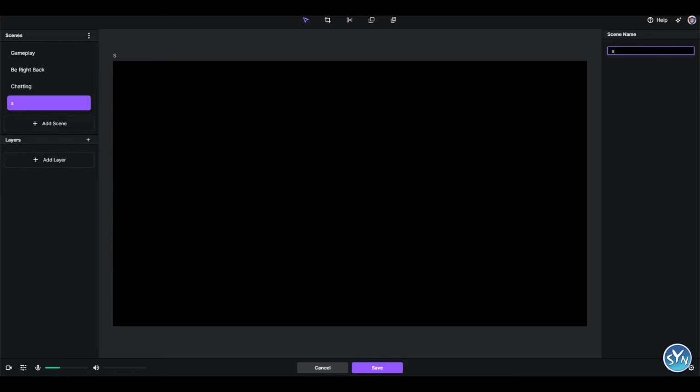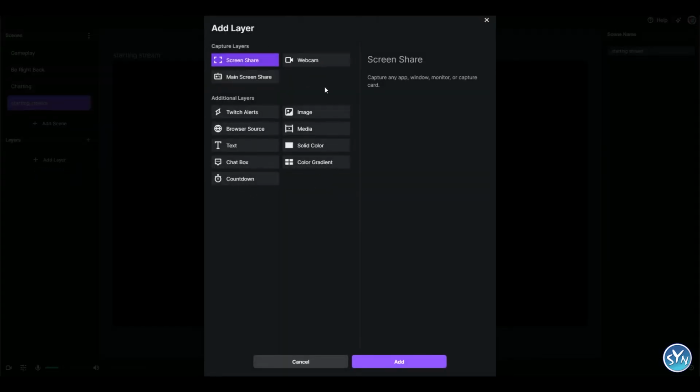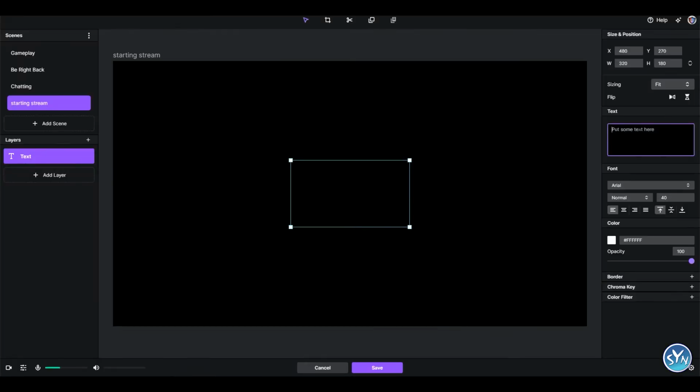So you can rename it "starting stream," and then on the left-hand side, you're going to add what is called a layer. So hit add layer. It'll give you a list of things to add. And we're just going to add a text layer for the start, and we'll just put "stream starting soon."